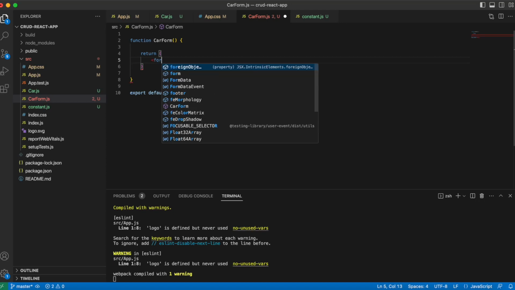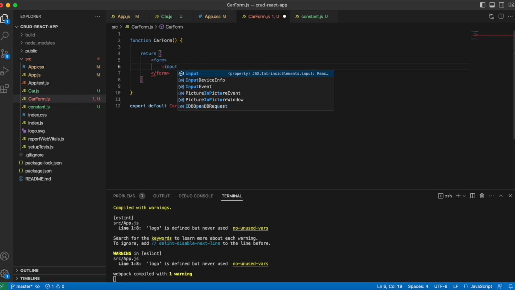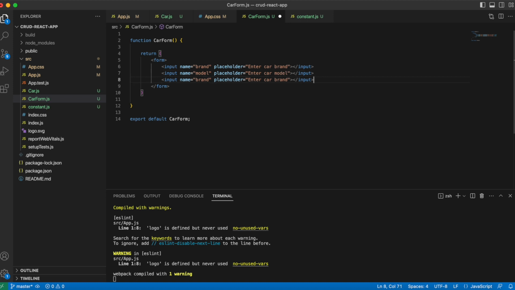So it's a simple HTML form with input, like name as brand, and let's add some placeholder. Enter car brand, and let me copy this input and create another one as model, and another one is year, and we need a button to submit our form.